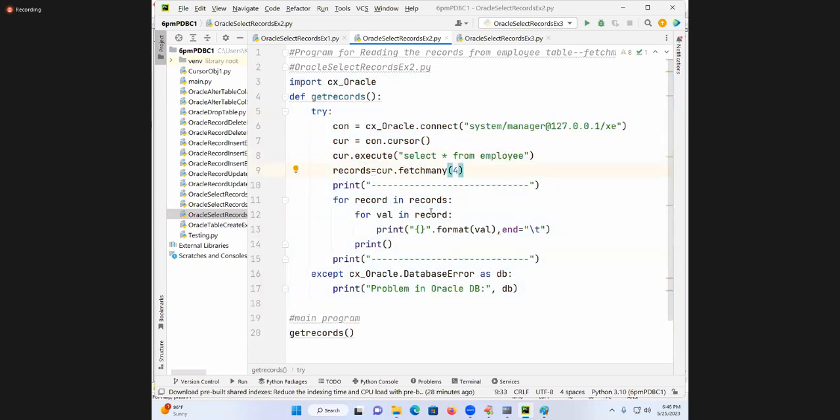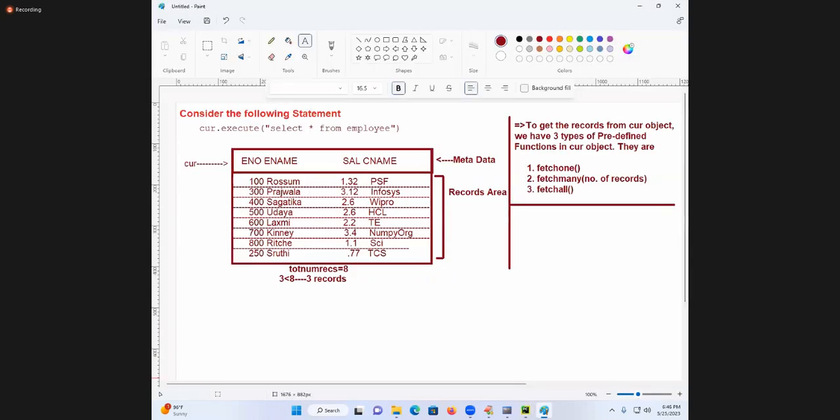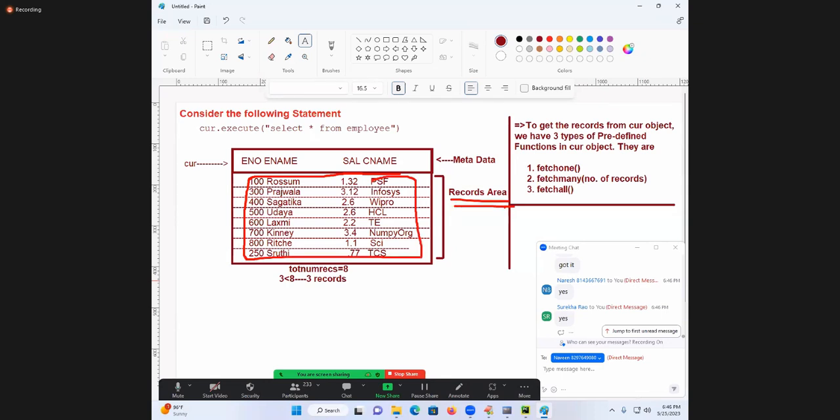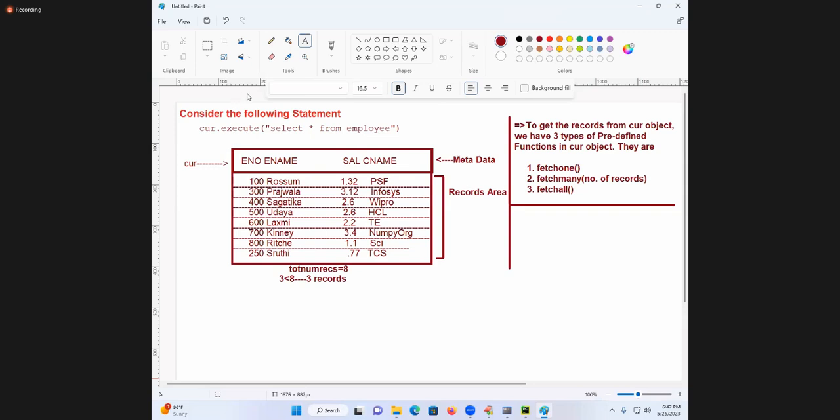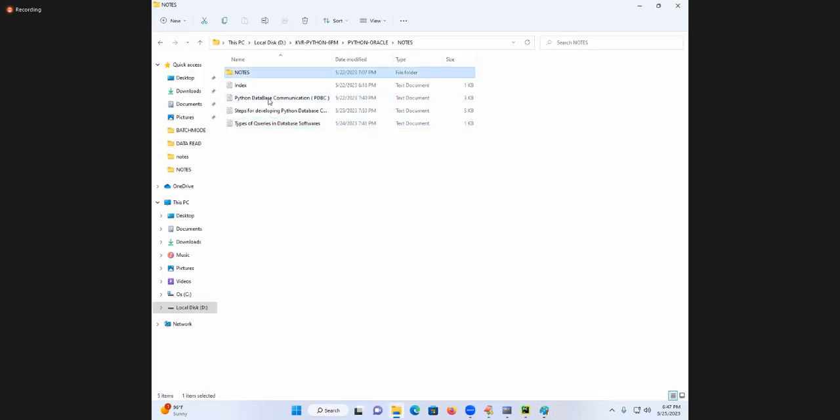Now, students online, I hope you are understanding about this diagrammatic format. What did you understand today? How to get the records. This record area we dealt with. Fetch one is one function. Fetch many is one more type of function. Fetch all is one more type of function. And we will talk after a few minutes about what? Metadata also we will come across. Before that, I would like to show you some small notes for you.